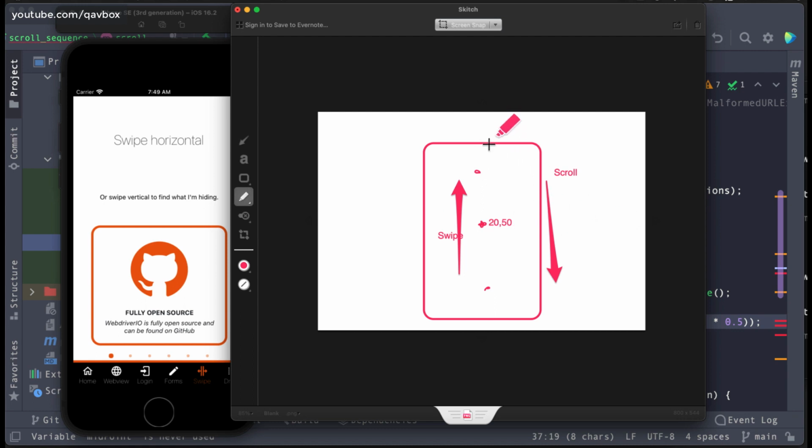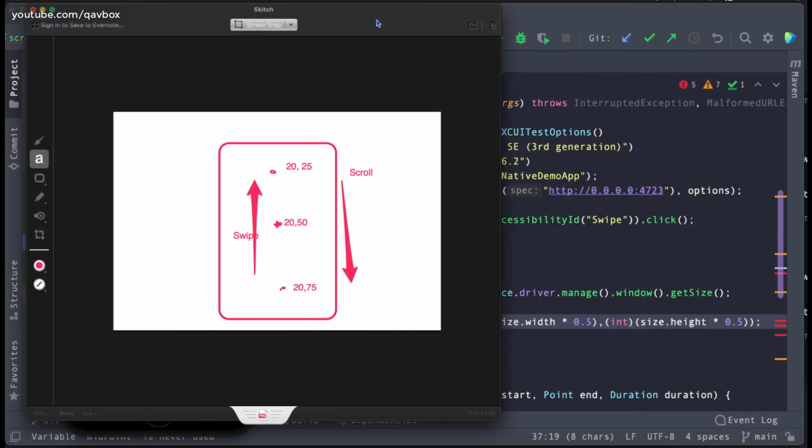Now here 0, and let's say 25, 50, 75, and then 100. So this is my 75 point. This point will be 20 comma 75, and this would remain 20 comma 25. It means I need to do 50 minus something to get the top position, and plus something to get the bottom position. Exactly, this is the concept. I need to use it here.